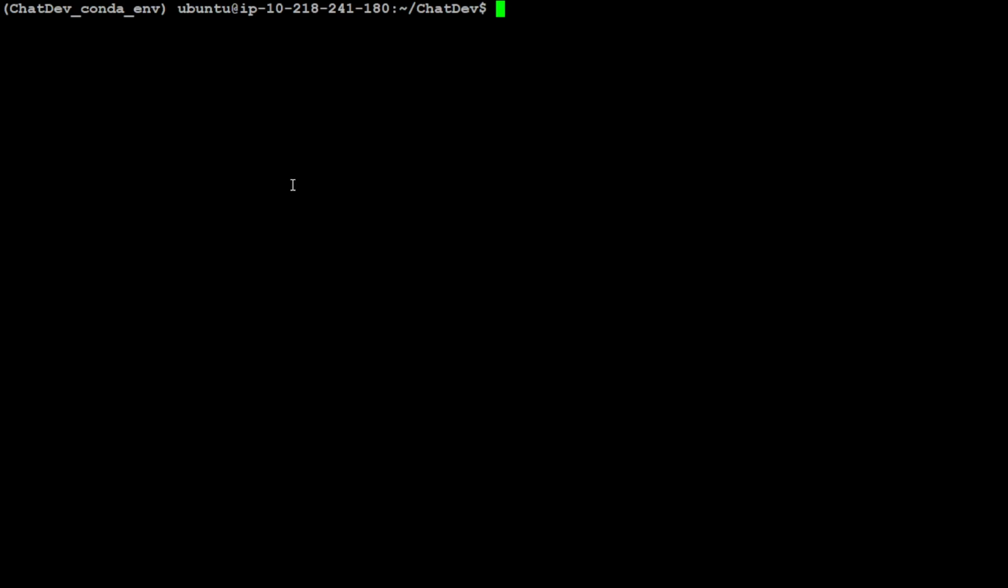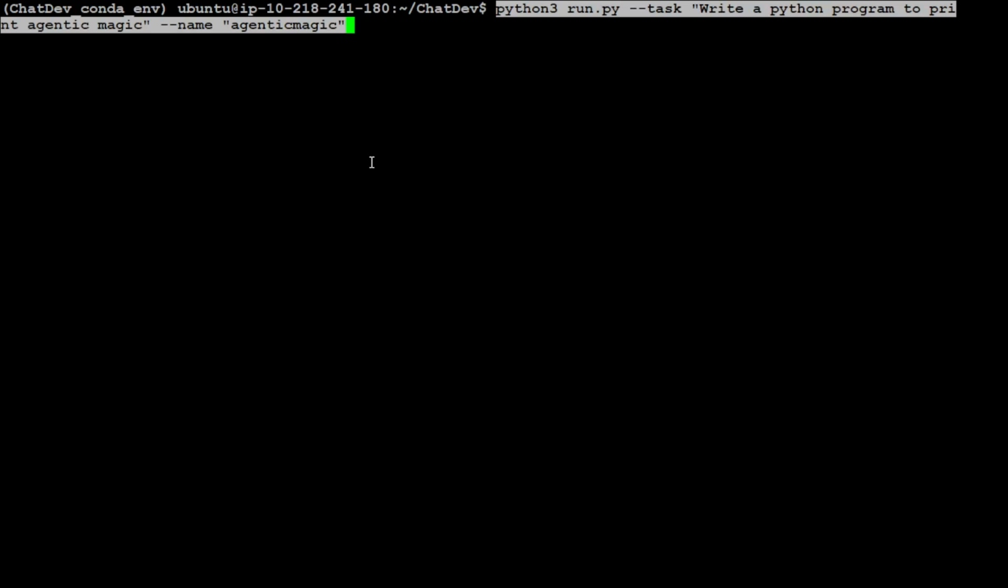Everything is installed. Now, in order to create your own software from this software company, which is ChatDev, all you need to do is run python3 run.py, and then we are simply giving it a natural language task: write a Python program to print agentic magic. That's it. And the name of my project is Agentic Magic. Now, of course, it's a very simple thing, but you can write any software here.